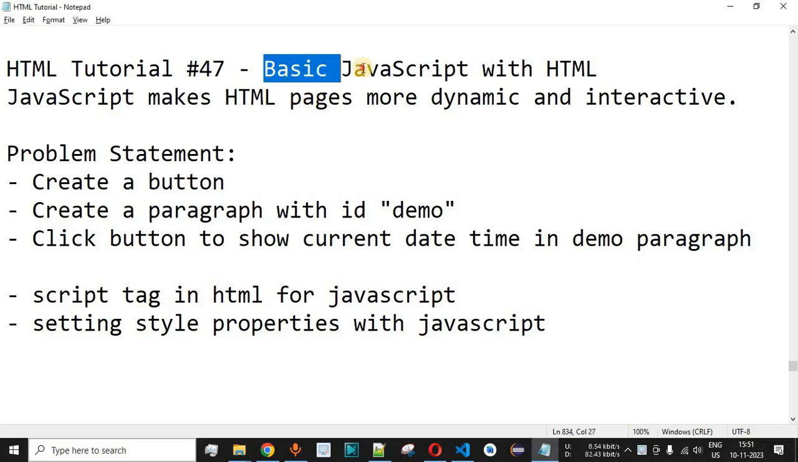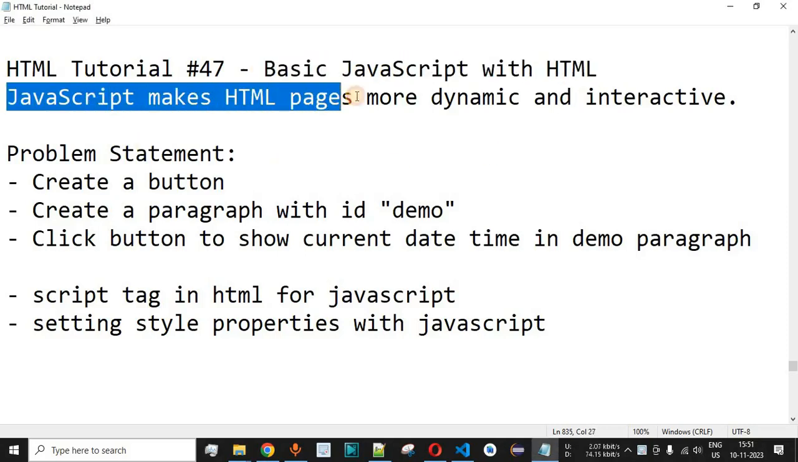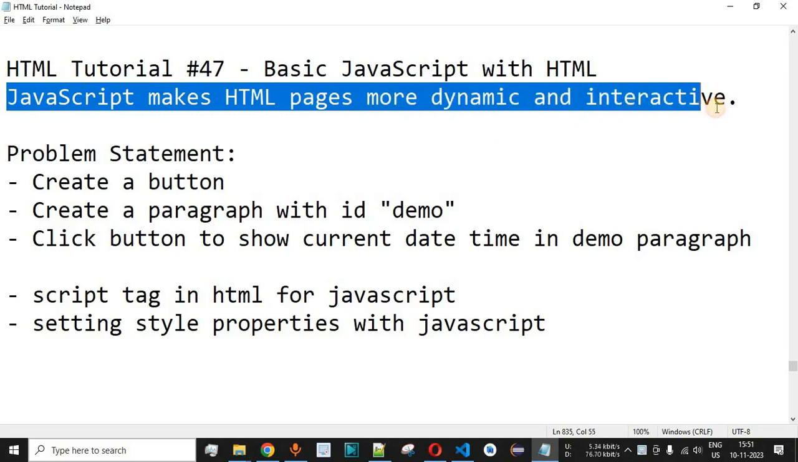So now we will see basic JavaScript with HTML. So guys, JavaScript makes HTML pages more dynamic and interactive. So far we have seen only the HTML elements and tags that we use in order to design the web pages, and also we have seen how we can style the HTML documents by using the CSS properties.